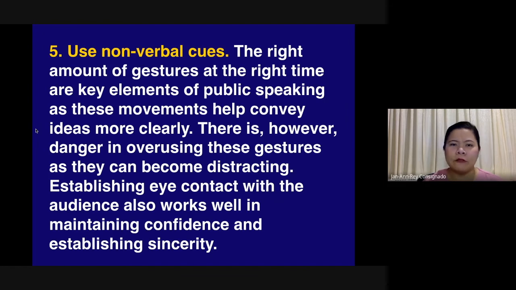Number five, use nonverbal cues. The right amount of gestures at the right time are key elements of public speaking, as these movements help convey ideas more clearly. There is, however, danger in overusing these gestures as they can become distracting. Establishing eye contact with the audience also works well in maintaining confidence and establishing sincerity. Use nonverbal cues.